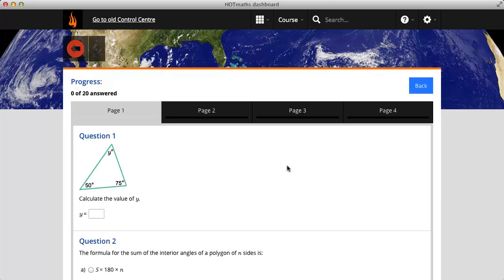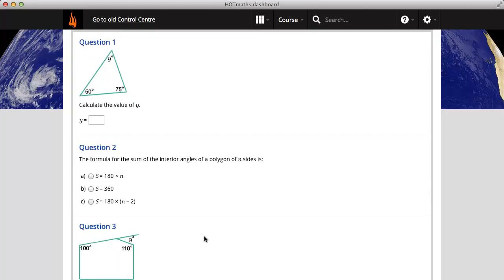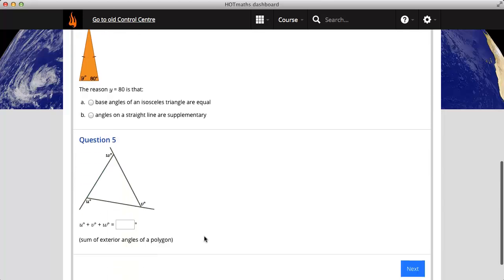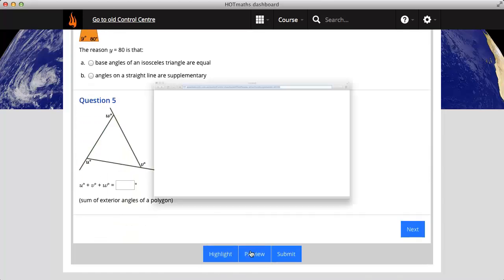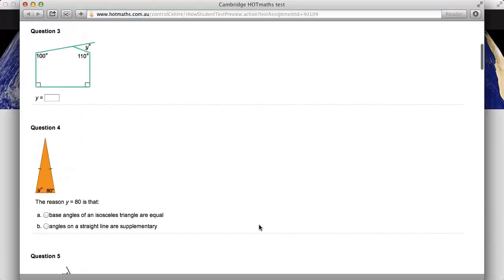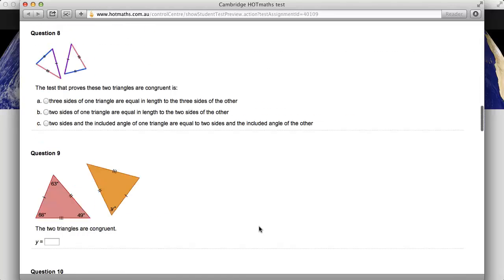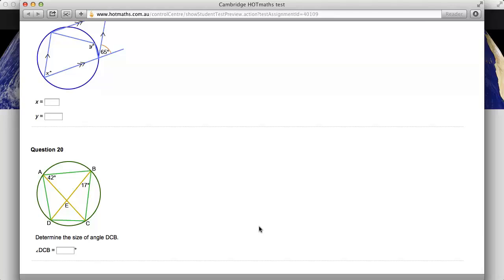Alright, so this is the test screen that your students will see. So I've broken it down into pages just to make sure that they're not scrolling forever. And there's 5 questions per page. If students do want to see the whole test, they can click down the bottom here and bring up a preview. And they can scroll through quickly and see, for example, that's right, they've put some cyclic quadrilaterals down the very bottom.